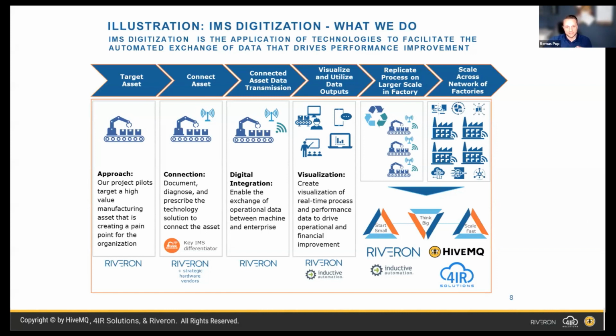And now that we have this piece of equipment connected via direct connection or by enabling it with an Opto22, we look at the digital integration piece of it. This is where we start to look at the 4IR and the HiveMQ piece. We have this platform in the plant. We have machines connected. Now what do we do with all this data?